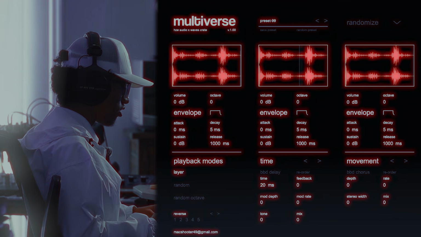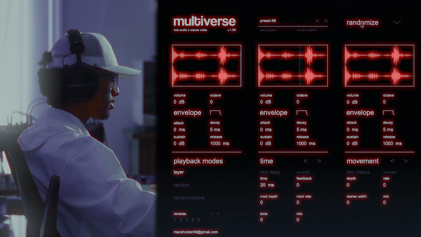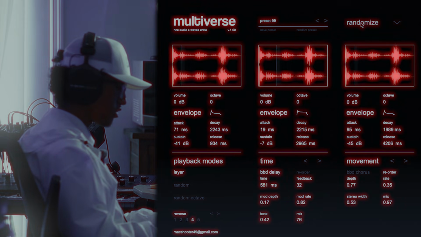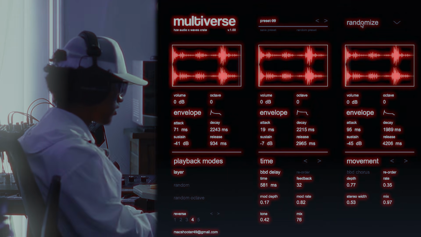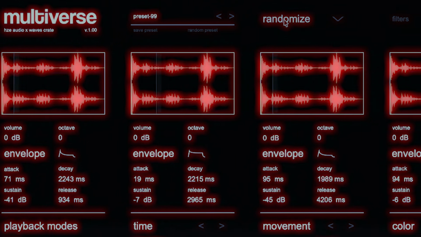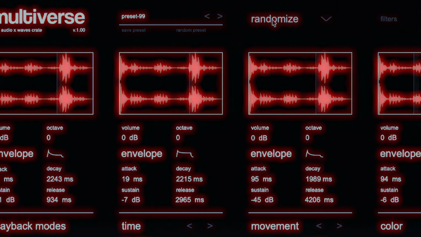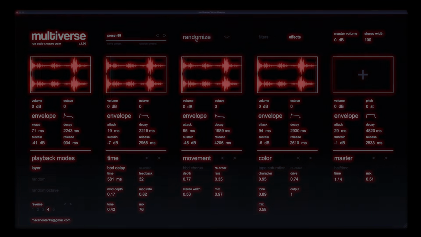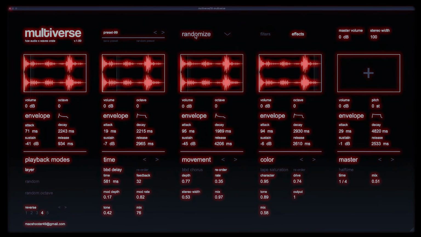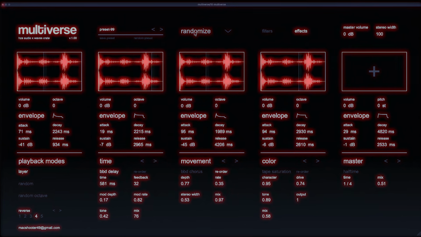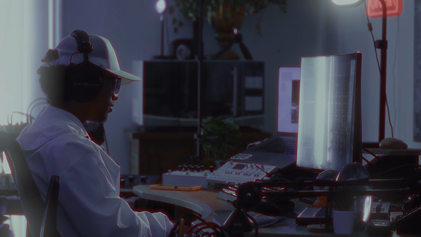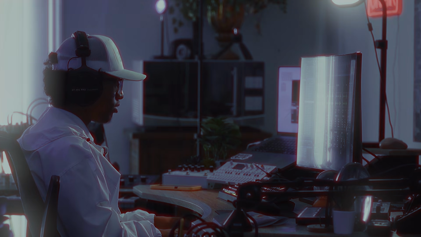This is where the fun part starts to happen. Start randomizing. We just took a simple one-shot sound and turned it into a crazy soundscape pad. By doing this, you don't have to keep finding new sounds. You can make different sounds out of the ones you already have.